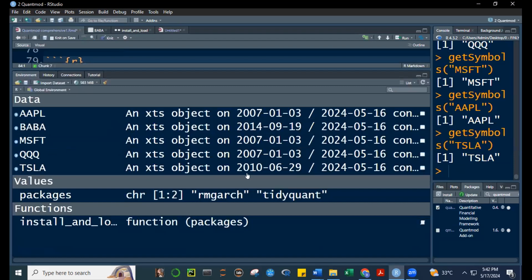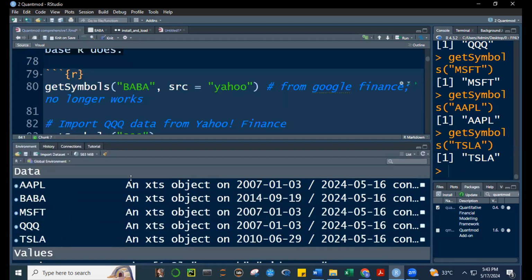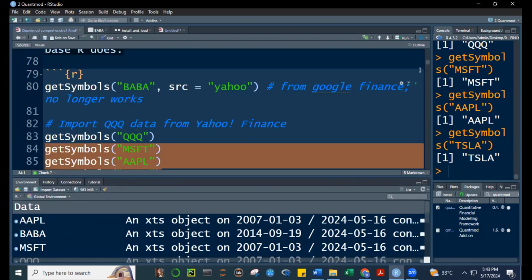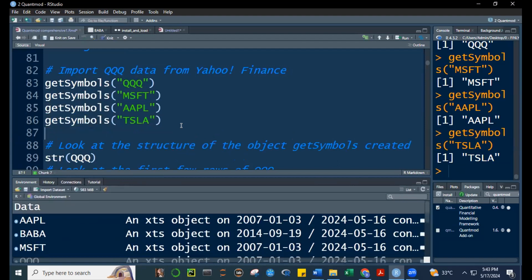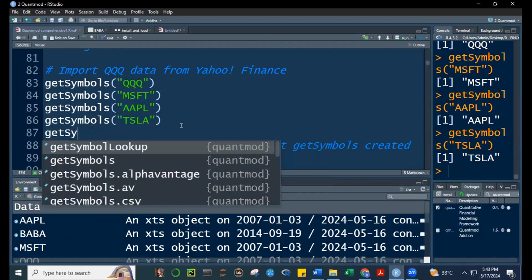You can see that their dates differ. Apple starts in 2007, Microsoft 2007, same as QQQ, 2007. Tesla has 2010. BABA has 2014. Let's try one more. How about Meta, Facebook. getSymbols.